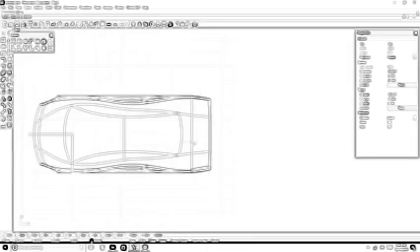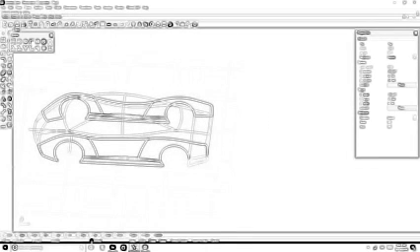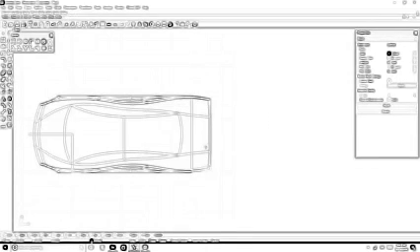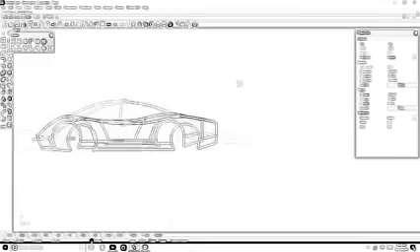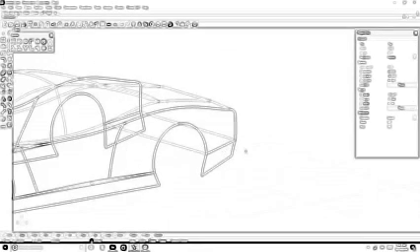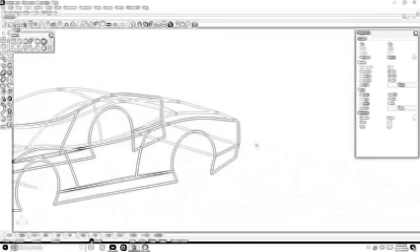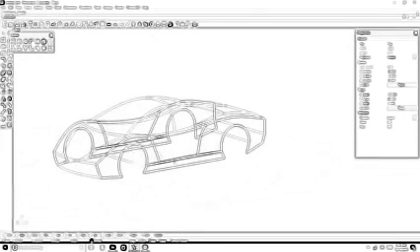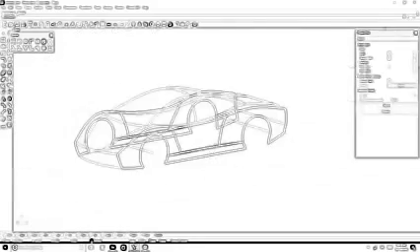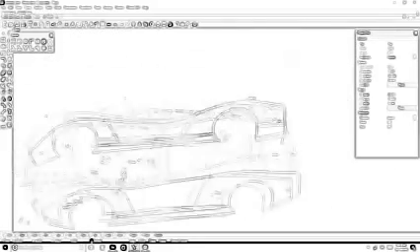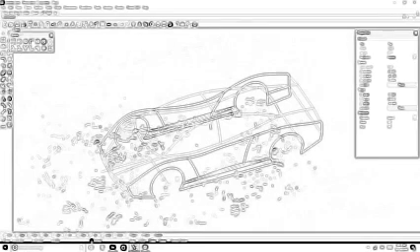Top, mirror. We'll mirror that. Top, mirror. We can also merge these two together. Or can we? Yeah, we can. That was beautiful. All right, let's start making surfaces for the rest of the car.